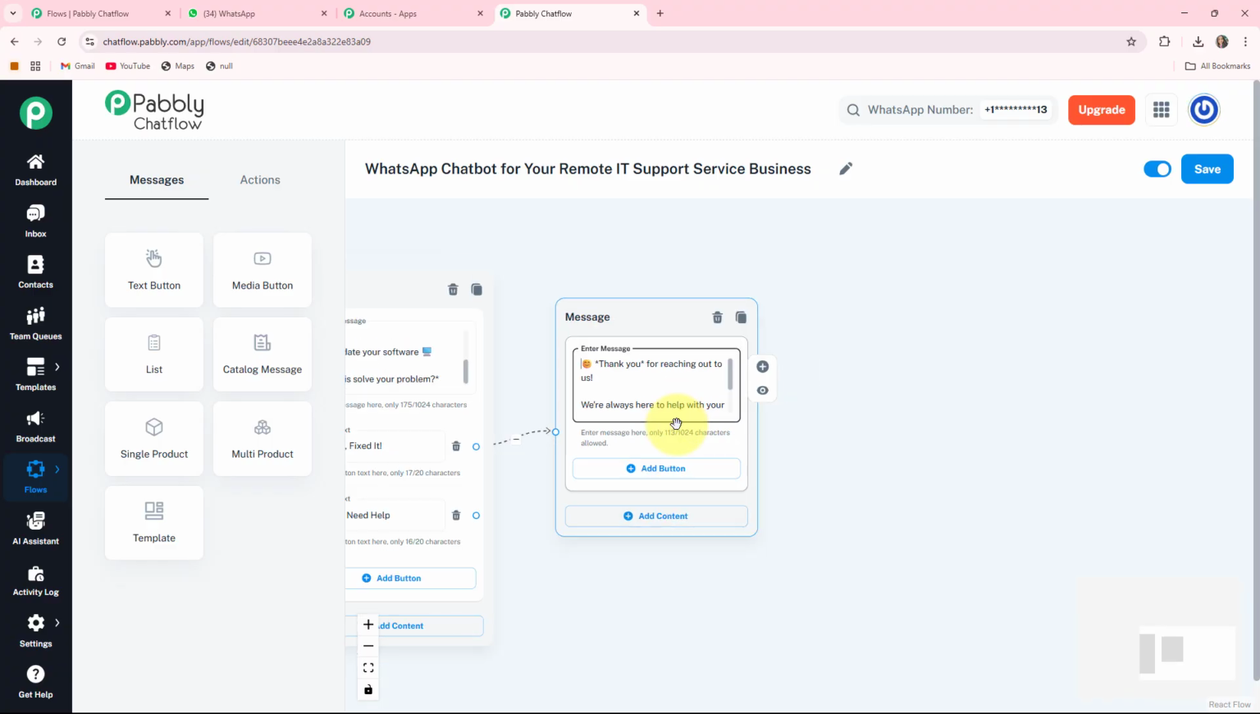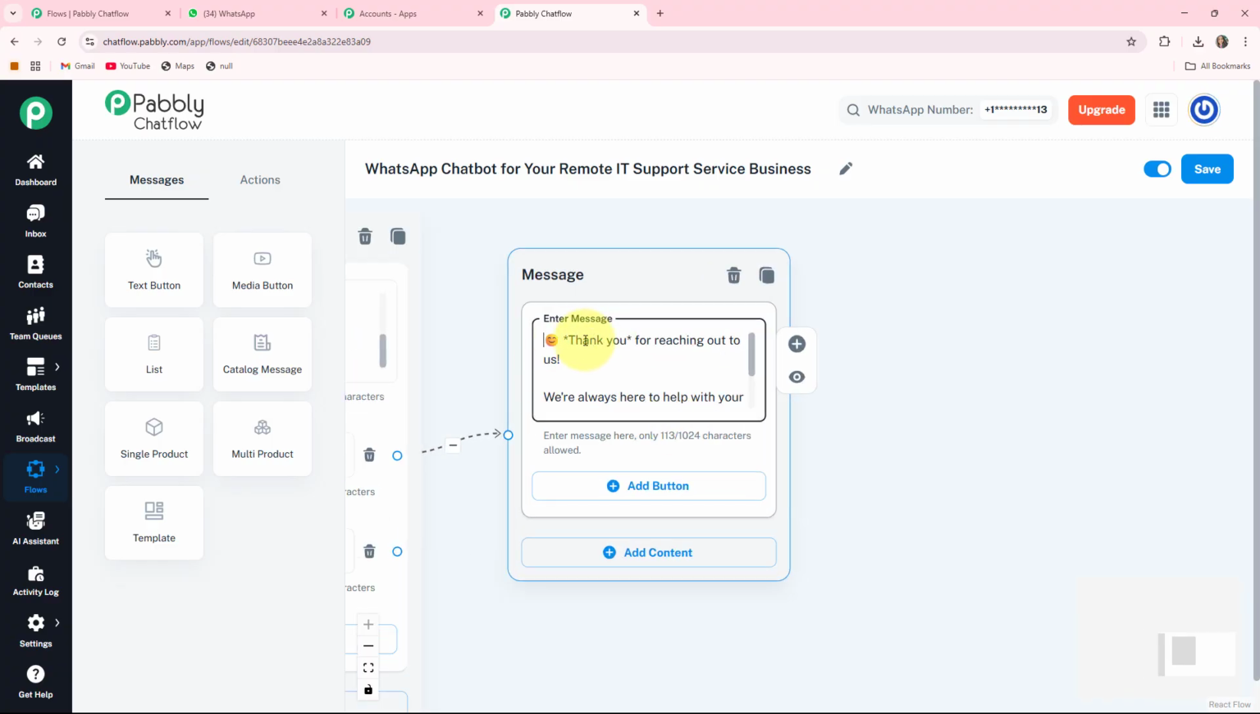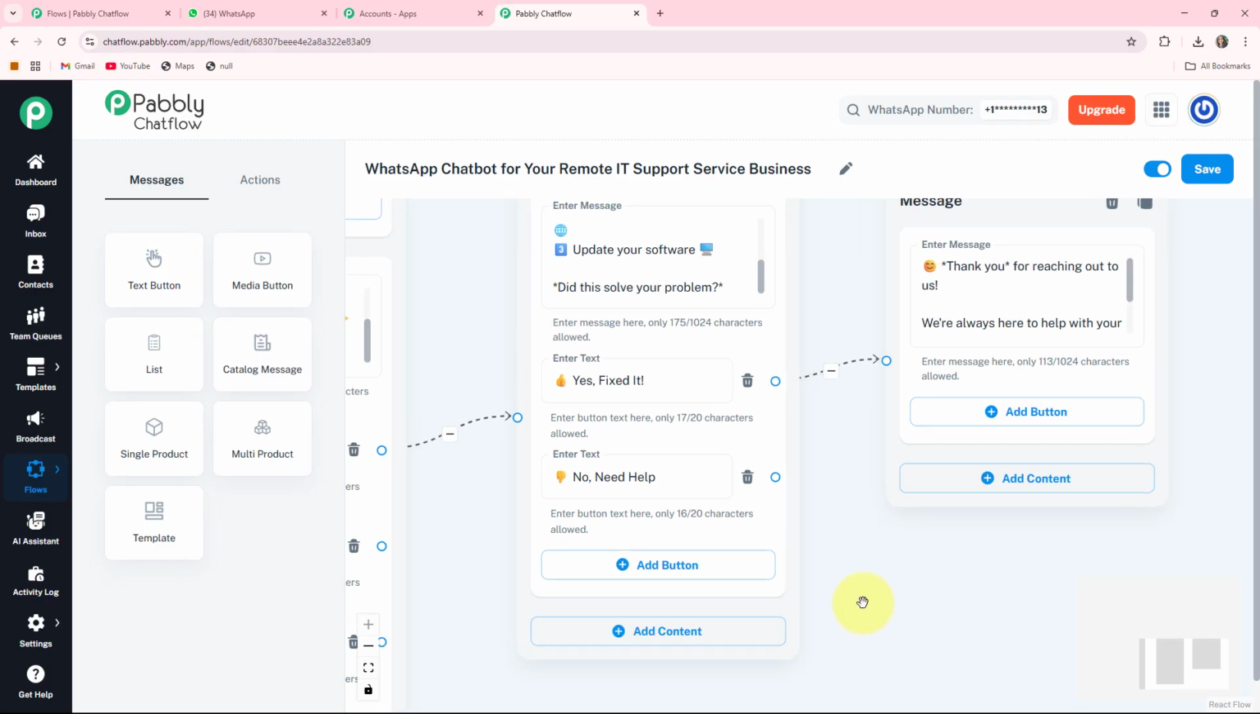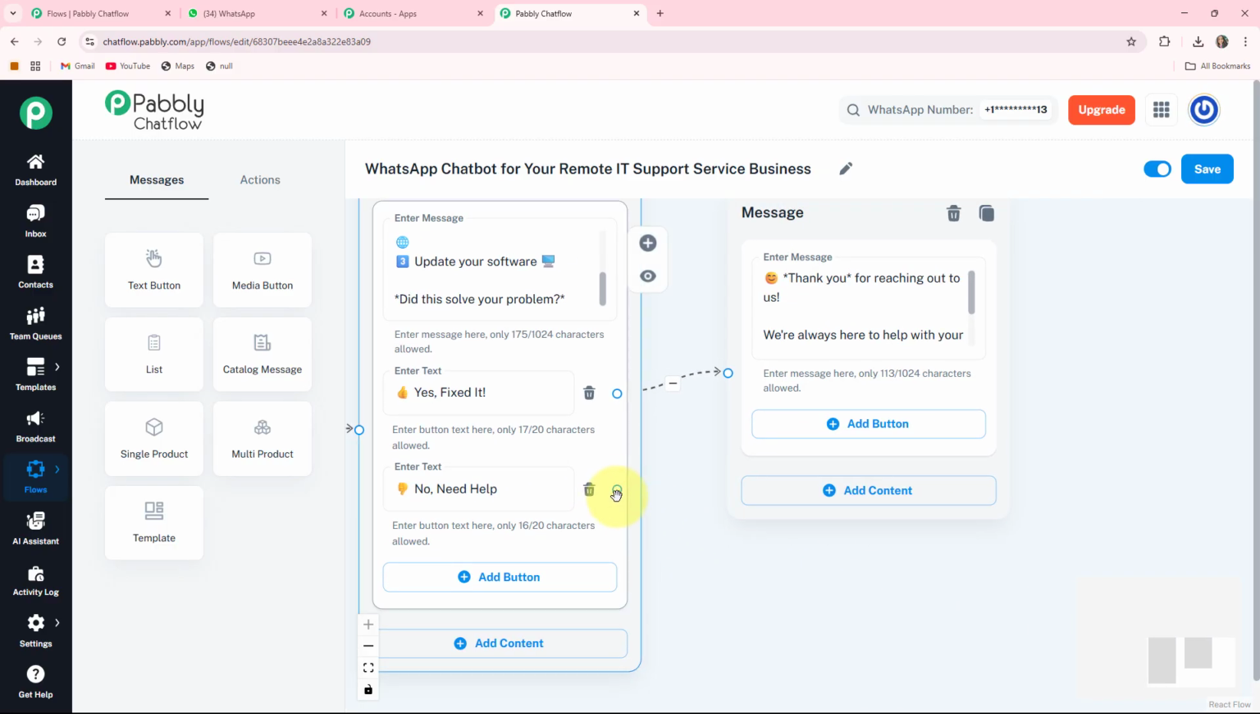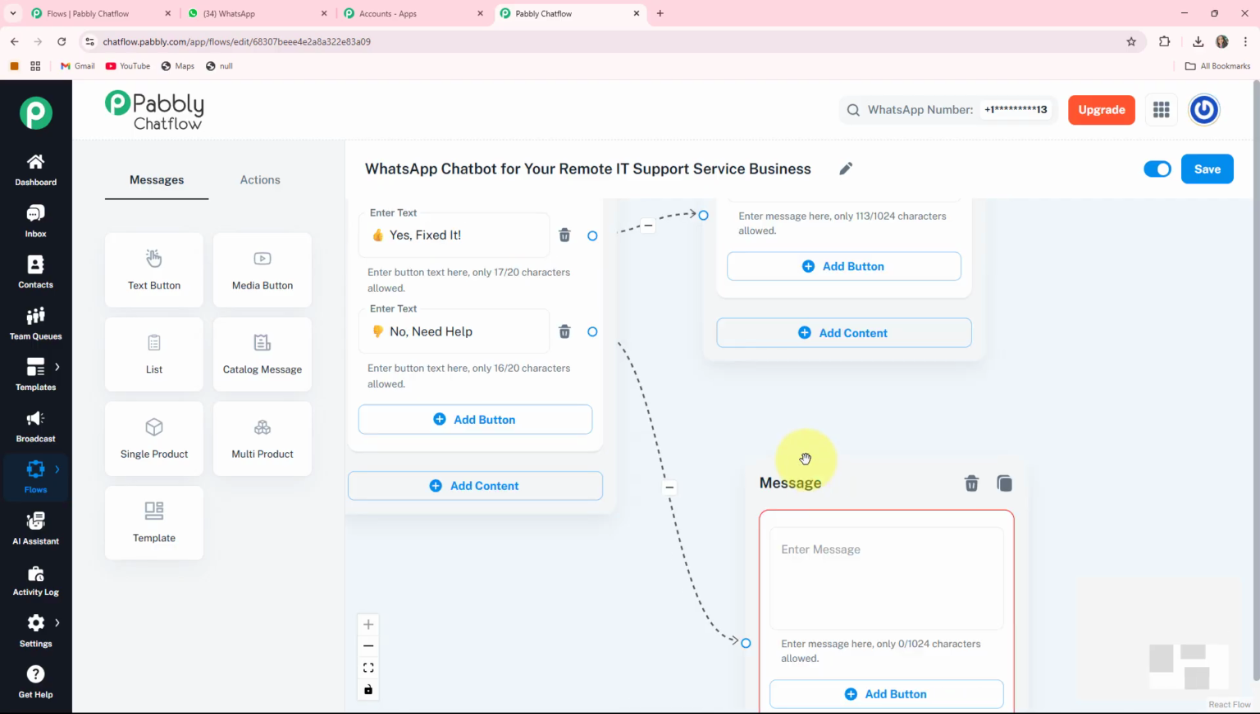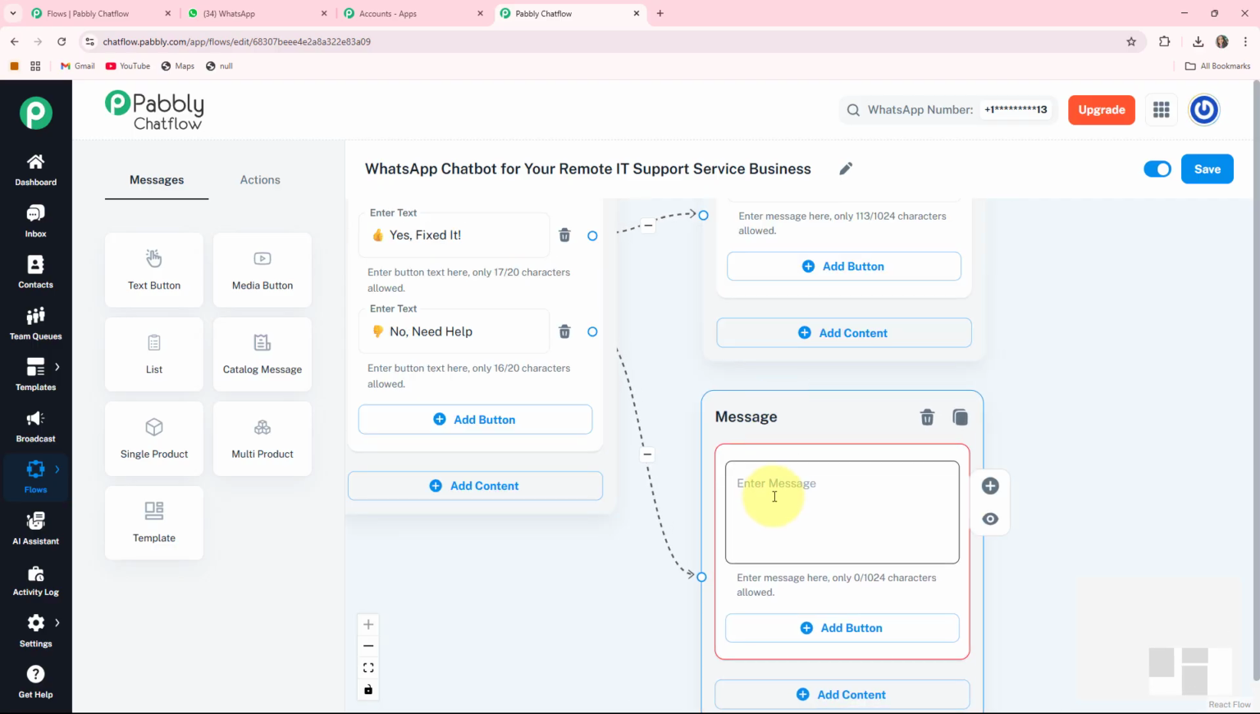Here you can see I wrote this thank you message in asterisk signs because with the help of this symbol, this message will go to the WhatsApp business account of my clients in bold format. Now if the problem is not fixed, then my client will click on this button, no need help. So my bot will respond to them. For this, I'm clicking on this circle, drag a line, choose content type as text plus button and writing the response message here. Here I write it.